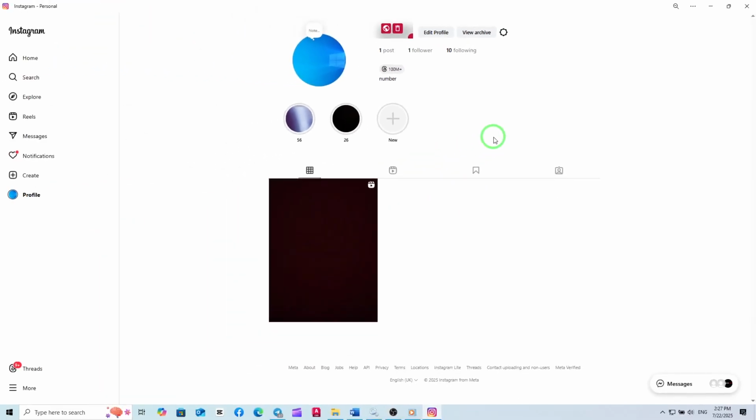With just one click, your unique Instagram profile link is copied to your clipboard. It's that simple. Now, you're ready to share your profile link wherever you like. Paste it into a message, an email, a social media post, or anywhere else you want people to find your Instagram profile. Just right-click and select Paste, or use the keyboard shortcut Ctrl+V.